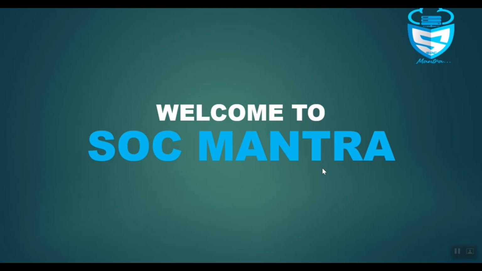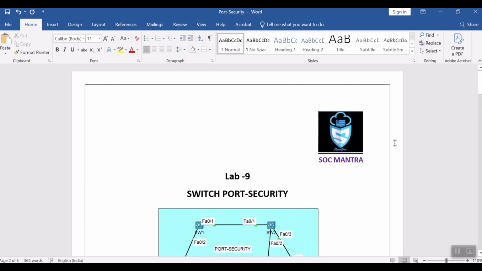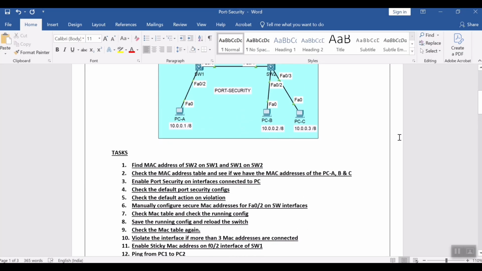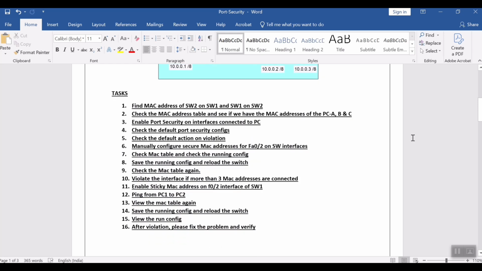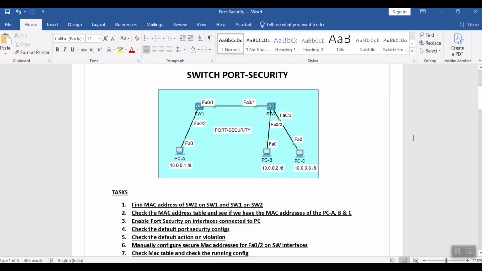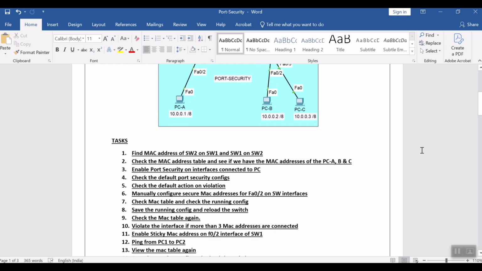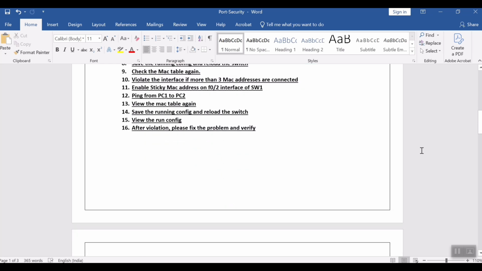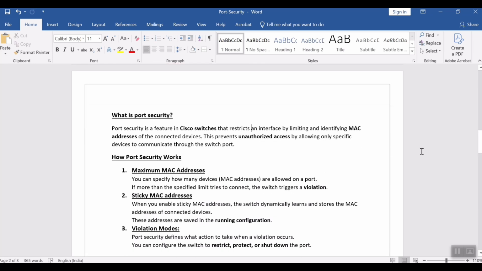And in this video, we will learn about port security on a switch. Without wasting any time, let's just go to the lab. So we have some tasks provided on the lab that we need to work on. But before going on to work on the tasks, let's learn about port security. What exactly is port security and how does it help?